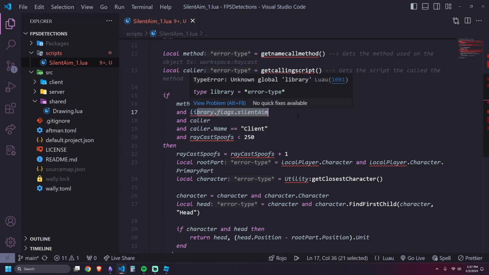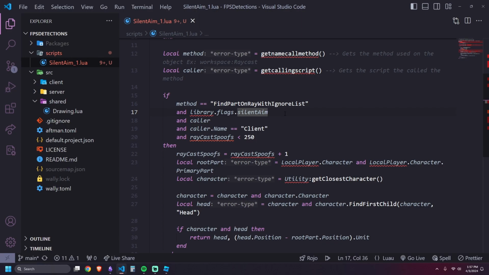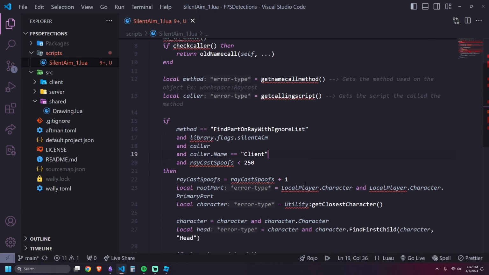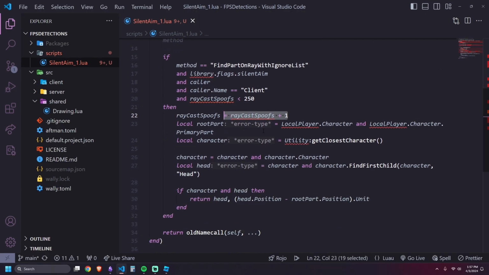And they check like, hey, is silent aim enabled? They want to check if the caller is there. So if the script exists and the script's name is client. So that kind of just narrows it down. Like, hey, it's probably this script. And they're gonna go ahead and spoof the raycasts. So this means like, hey, we're going to forge this amount. We're just gonna call it good from there.